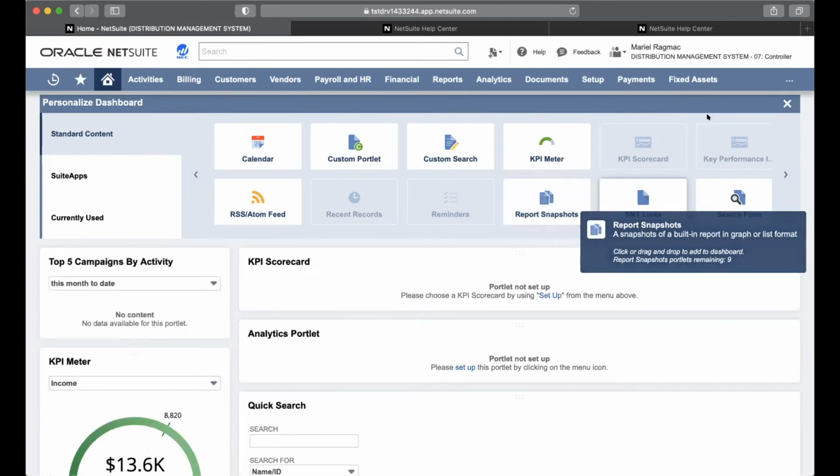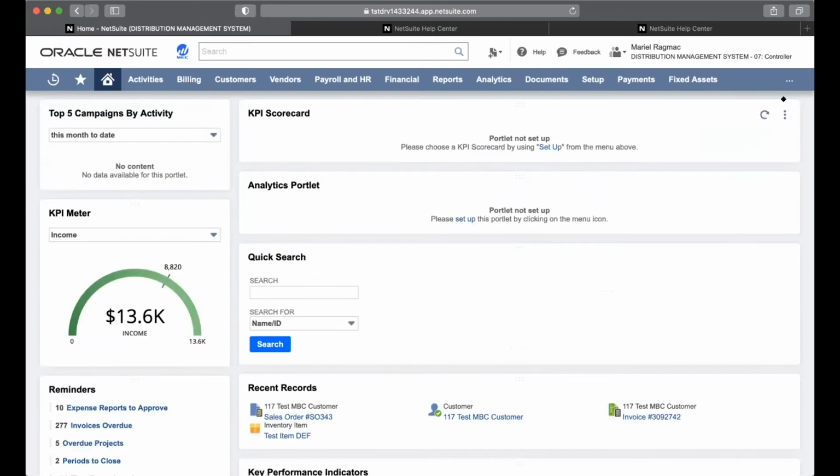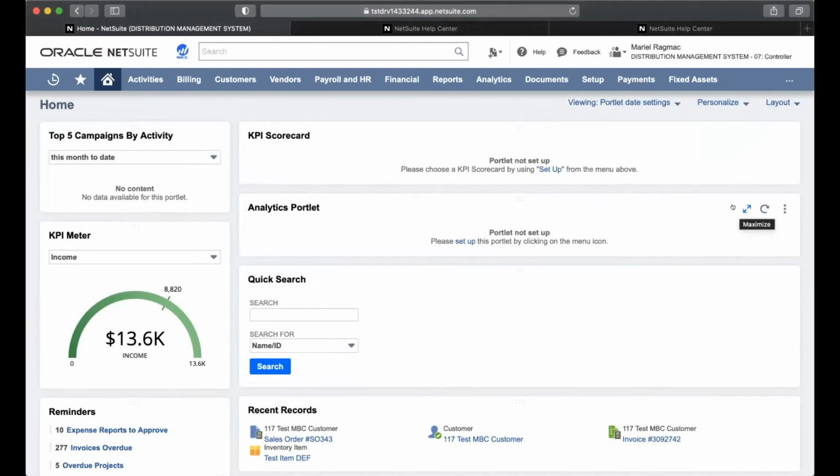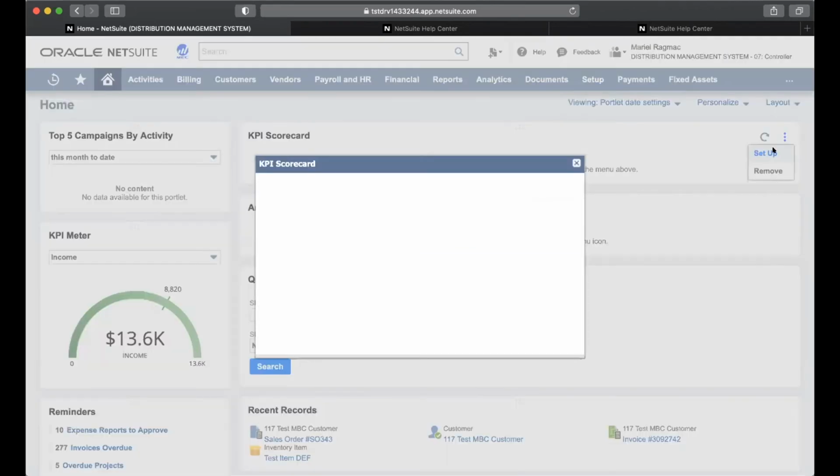All right. So I'm just going to close this menu so that I can maximize my screen. All right. So I'm going to start with my KPI scorecard since it's the very first one that I'm seeing. So to set up your portlet, you just hover over the portlet options. It's a button or icon on the top right corner of the portlet. Click on setup, and NetSuite actually provides you with several standard scorecards that you can play around with. You can also customize the standard ones, or you can also create your own custom KPI scorecards.